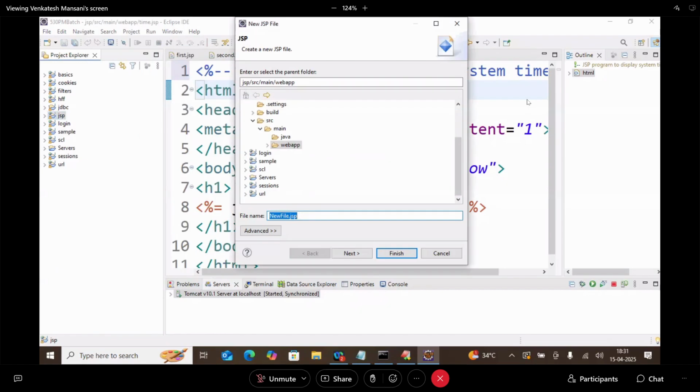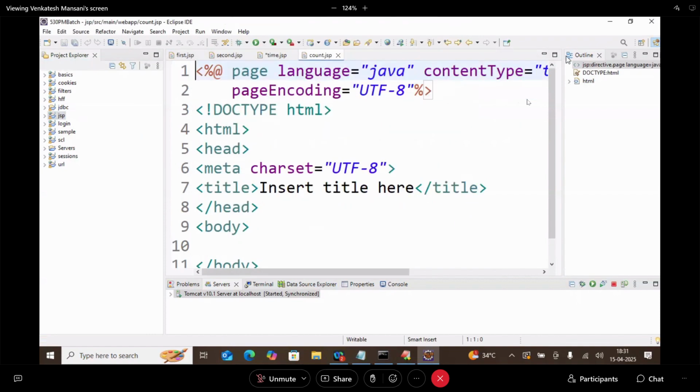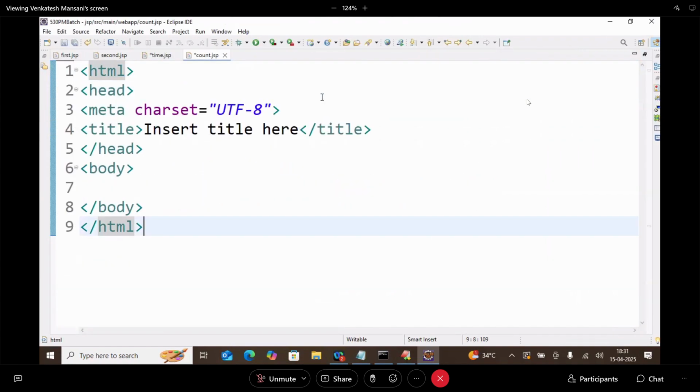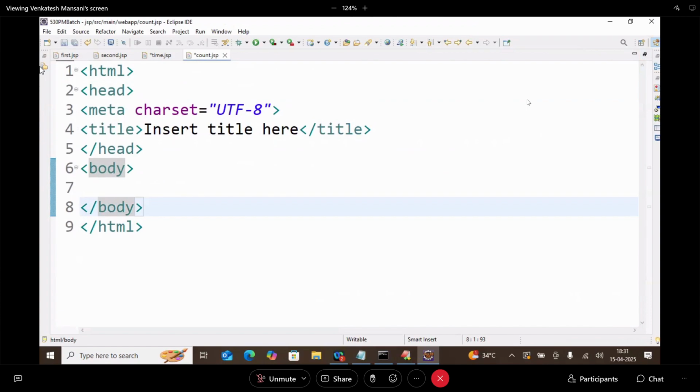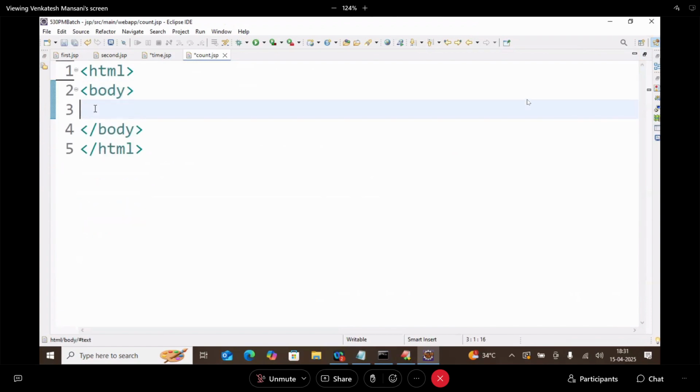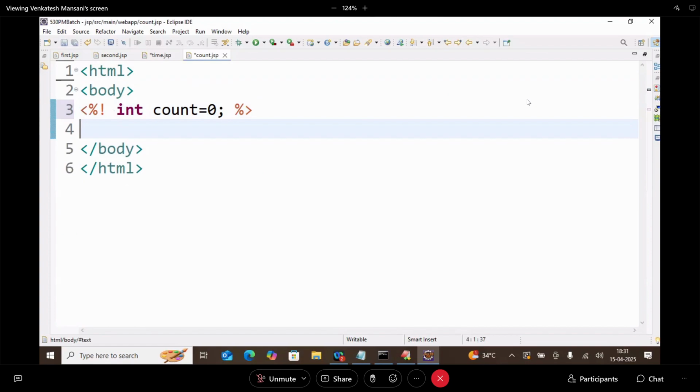Instance variable. If you want to write an instance variable, which element is required? Declarations. Declaration is required. Declaration: int count equal to 0. Okay. Next, count plus plus we have to print. What do you write? Expression: plus plus count.